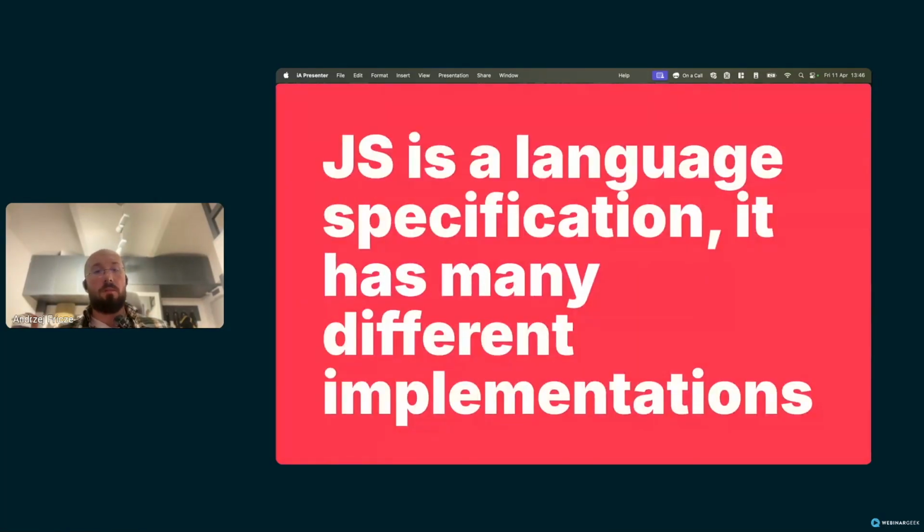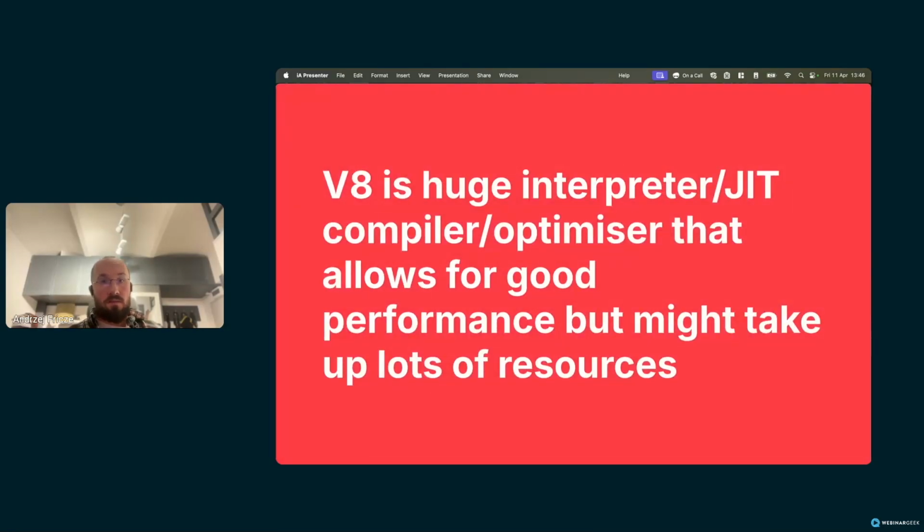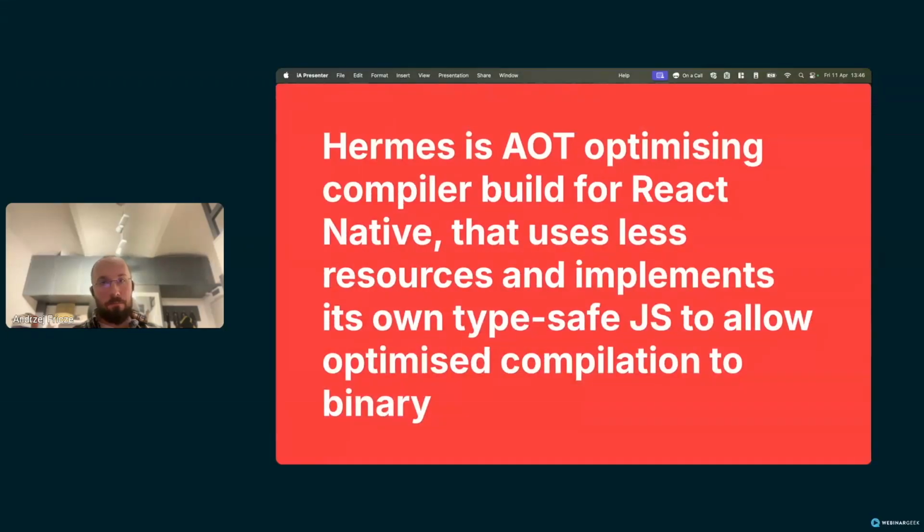Okay, so quickly to sum up what happened in our presentation. JavaScript is just a language, and it has some specification, but it has many different implementations, and I have shown you 3 of those. First one was V8. It is a huge interpreter, just-in-time compiler, optimizer that allows for really good performance, sometimes on par with C code, but it might take, and usually it does take, a lot of your resources.